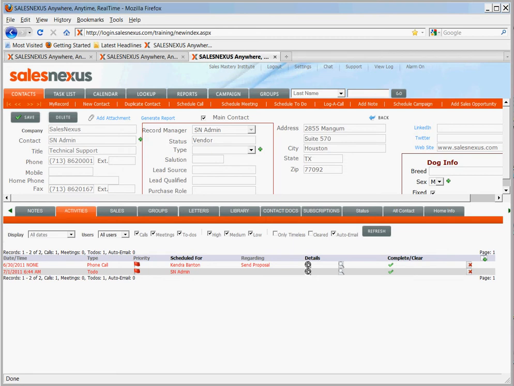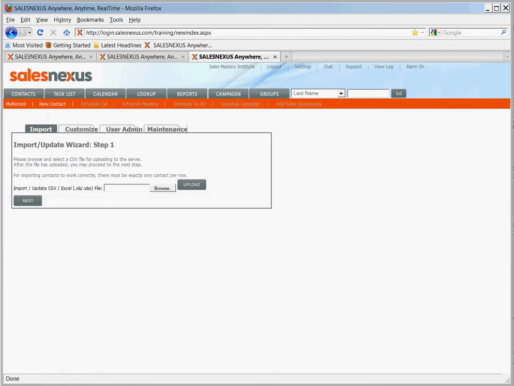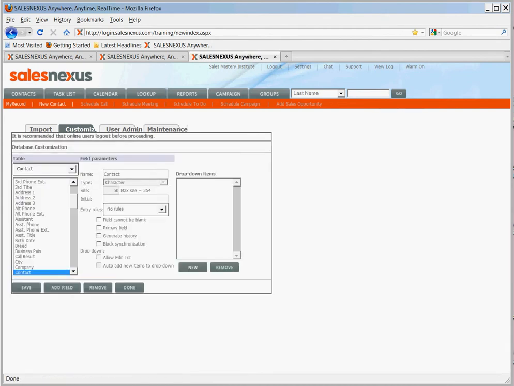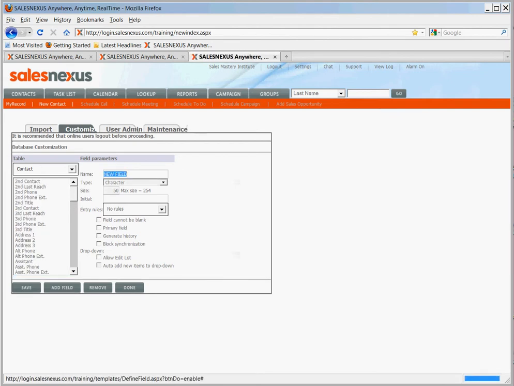We're going to start by adding some fields to our database. To do that, from your My Records screen, go up to Settings, Customize, Create and Change Fields. We're going to add three fields, one a date, one a text, and one a checkbox. So we're going to start by clicking on Add Field.